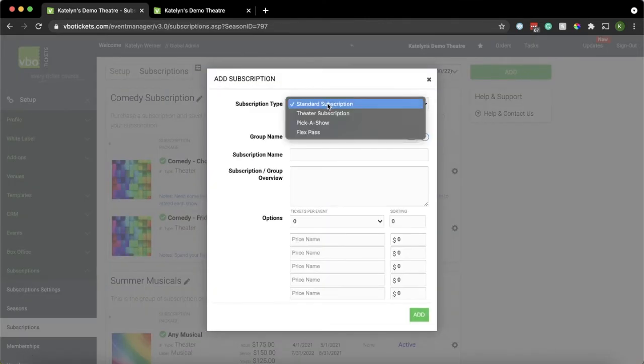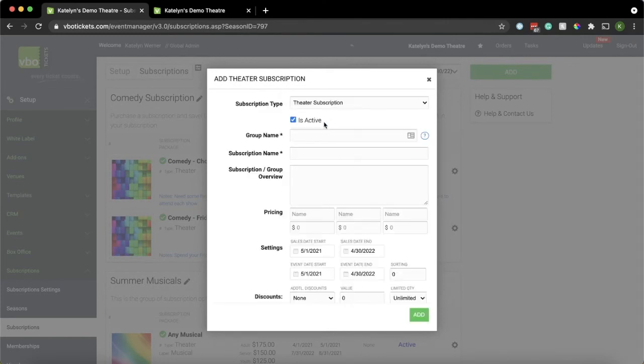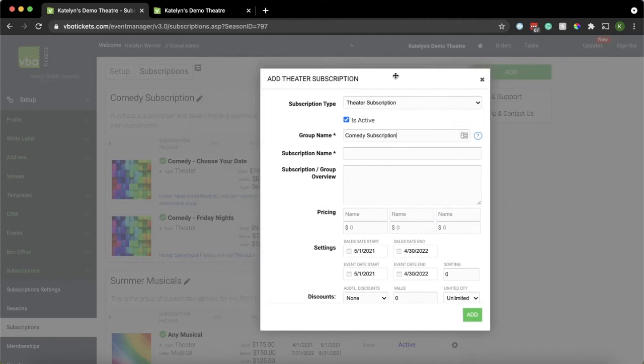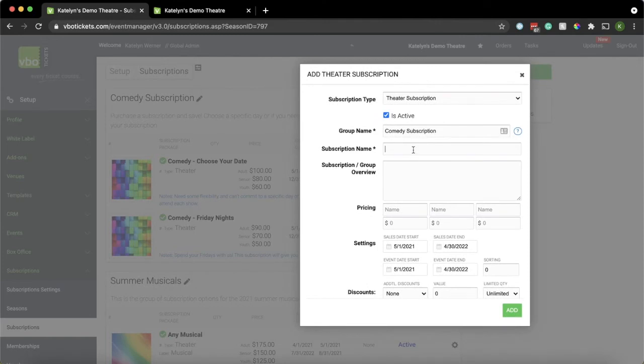Make sure my drop down is set to theater subscription. I'm going to give it a group name, and I want it included with this group of subscriptions that I have here. So I'm going to name it the comedy subscription, and this will make it group with the other ones. And then I'll give the subscription a name. So I'll name this Comedy Saturday Nights. You can give a group overview, which is just a general description of all of the subscriptions in the group. I already have one of those set up.